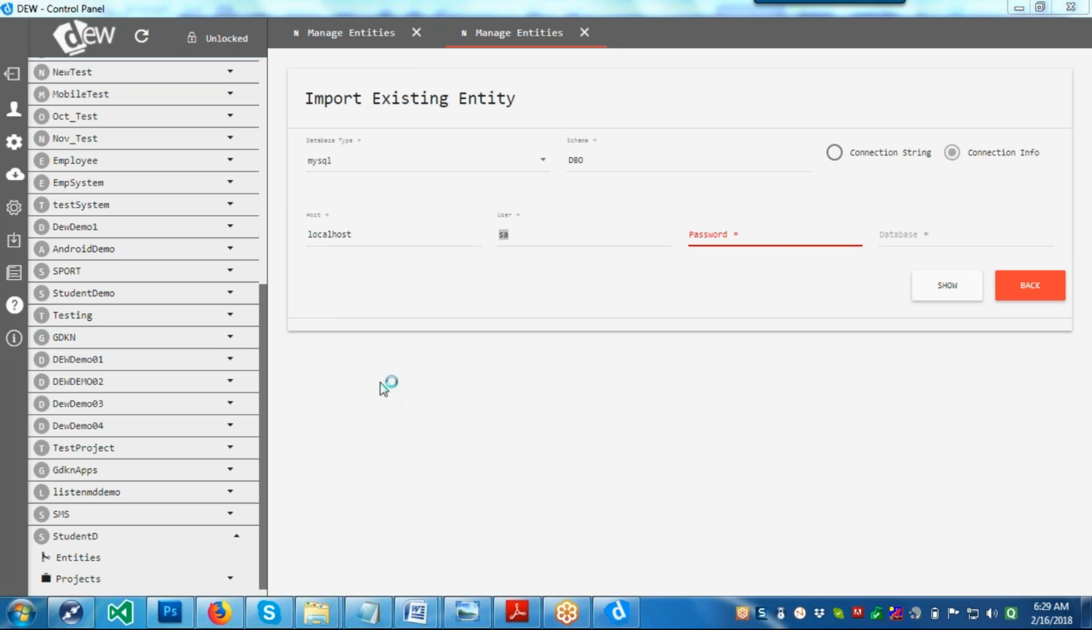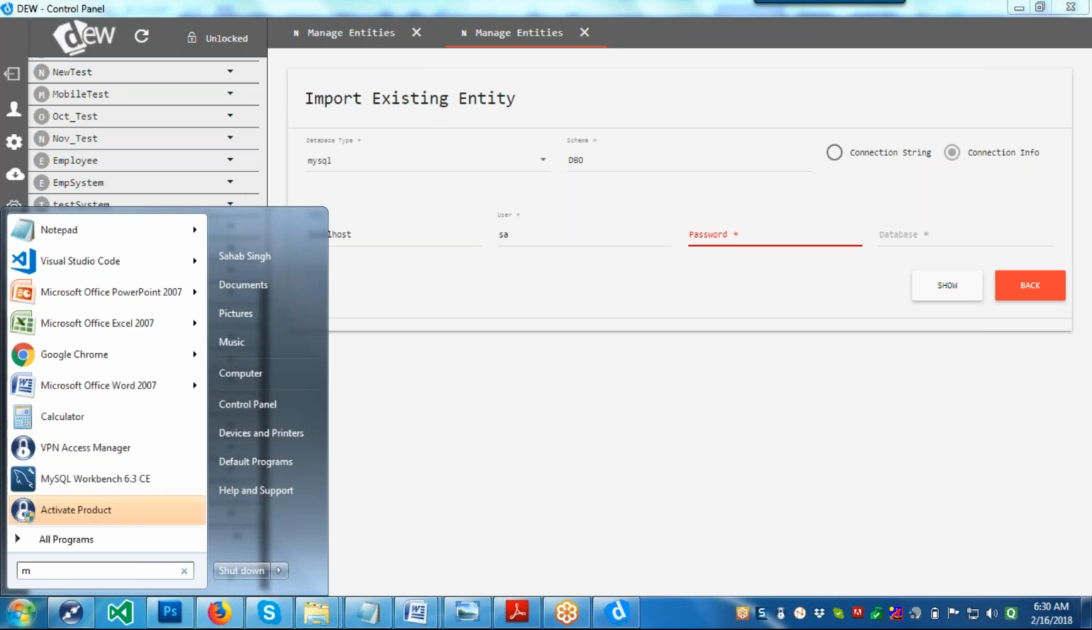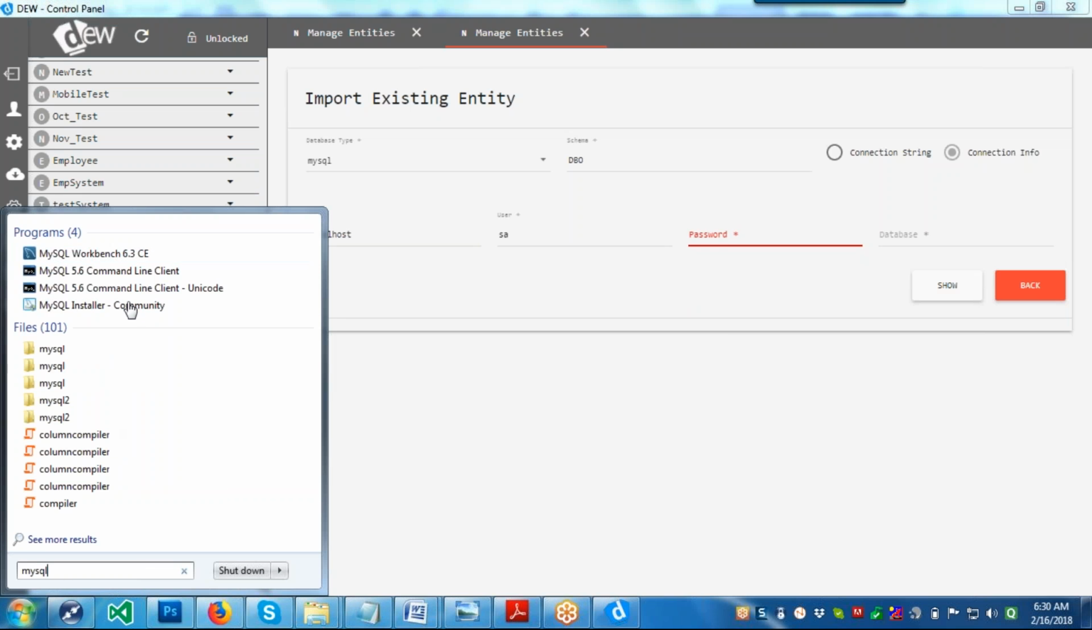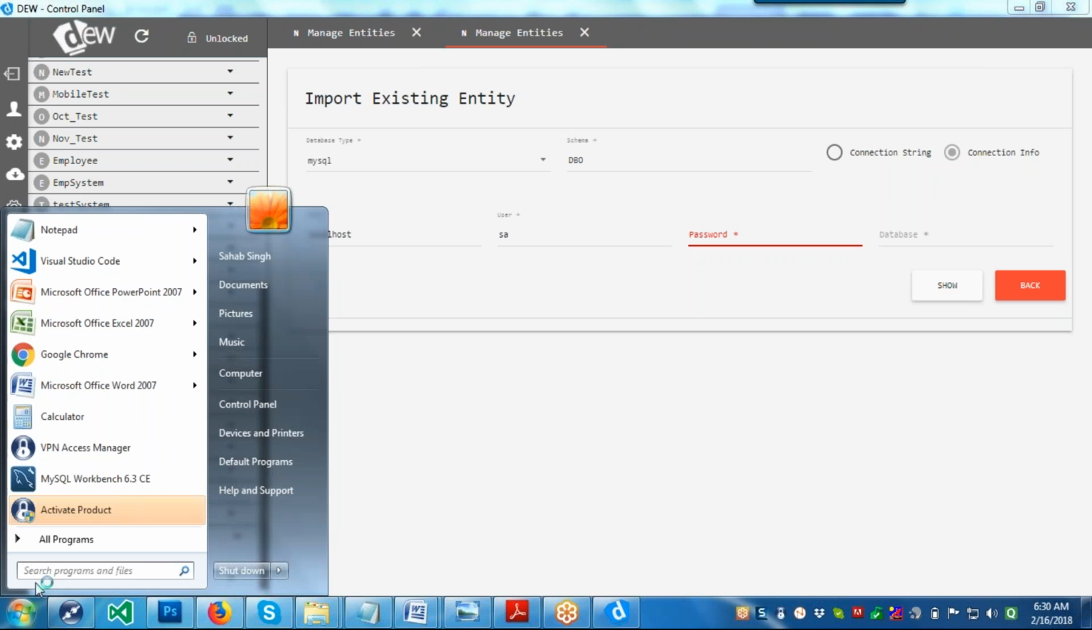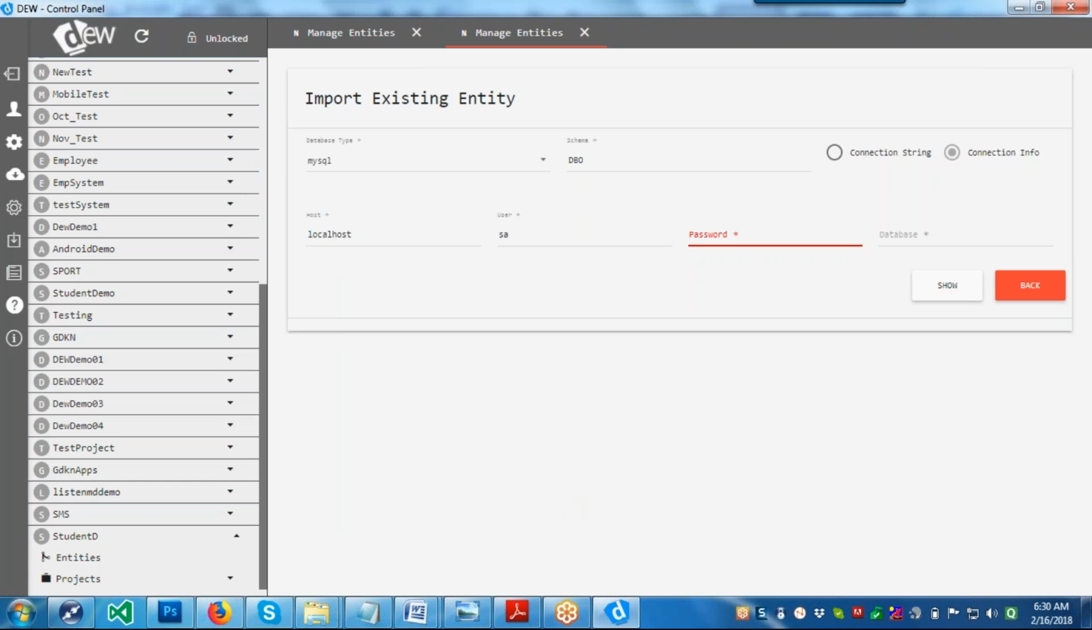Click localhost. सर, MySQL is opening now. Instead of that you can use MS SQL, right? I think sir, Safsar does not have SQL Server. Yes. Yeah, he has.